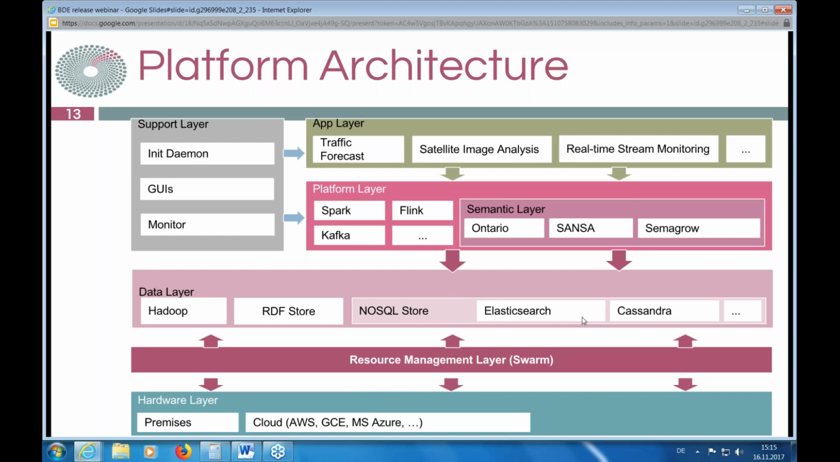And then at the left, you have the support layer, which allows you to create stacks using these bottom components, using some graphical user interfaces. You could monitor these stacks, or you could create a workflow of these stacks using the init daemon. And at the top, you have the application layer, where as a user, you would write your own application that would use the components in the bottom layers to realize a pipeline for your own data value chain.